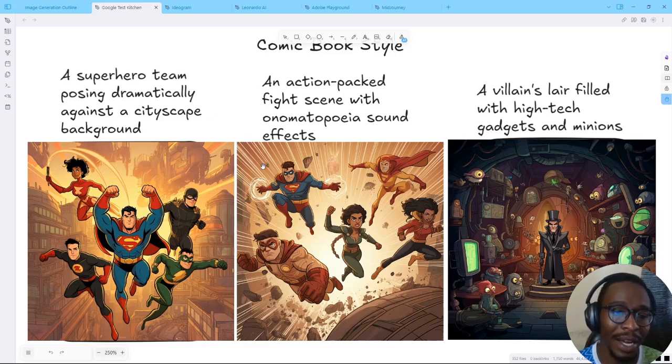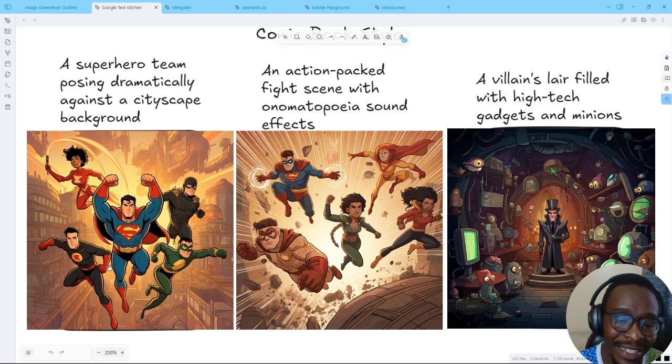So the first prompt that I had here was a superhero team posing dramatically against a city background, and it has done a very good job, although they're not necessarily posing.